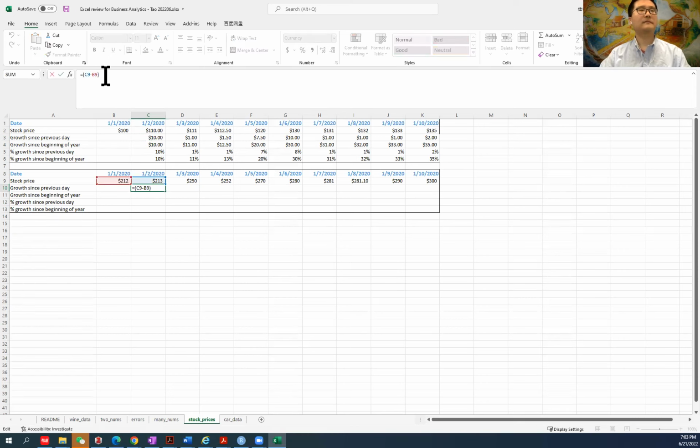Here, because earlier we did not use the dollar signs, this is a relative reference. So when we copy and paste cell C3 to C10, we find that the row number also changed, so that this gives us the difference between C9 and the B9. And this is as desired, so we can keep it here.